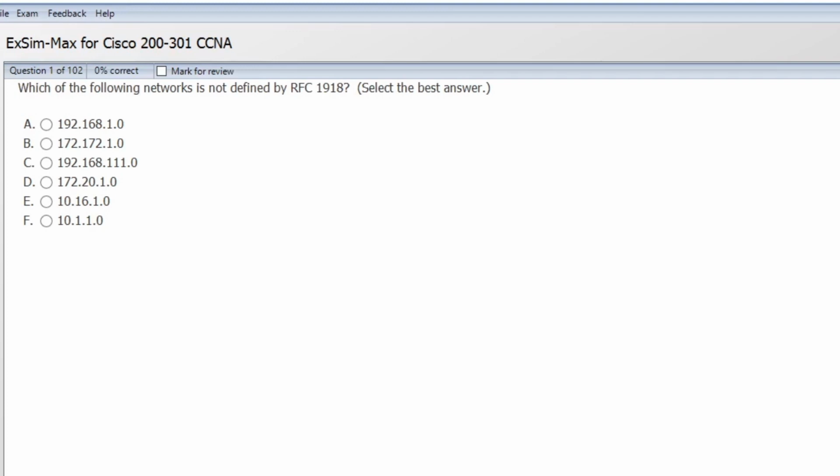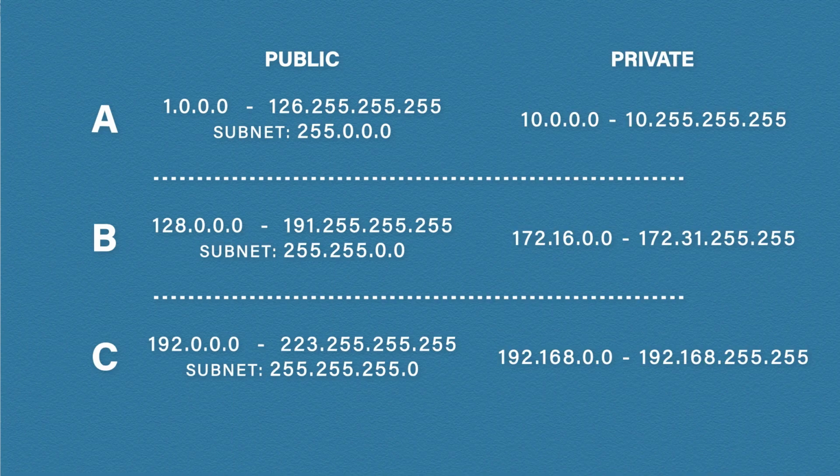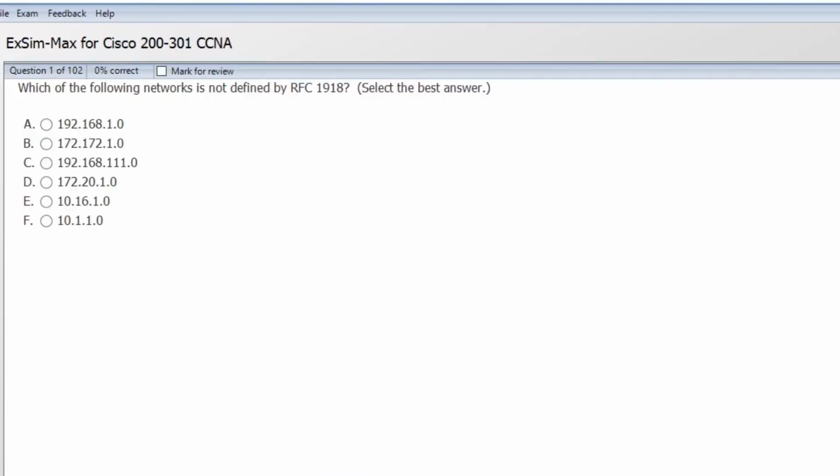So RFC 1918 defines private IP addresses. Now, I've already posted a video here on YouTube about IP addresses and private IP addresses. So the question here is asking us which of these is not a private IP address. So I know 192.168.1.0 is a private IP address. Anything between 192.168.0.0 to 192.168.255.255 is a private IP address.